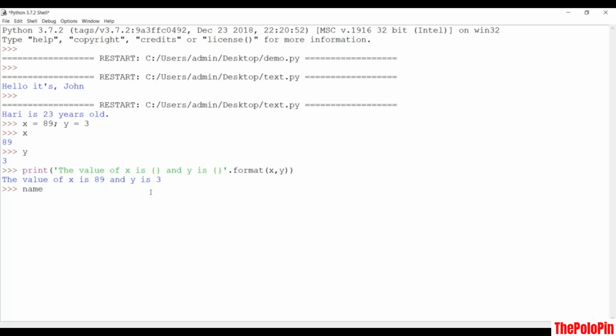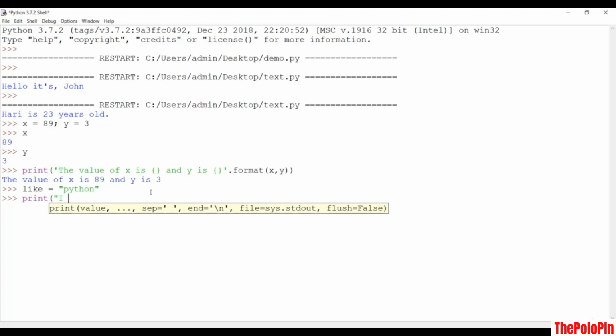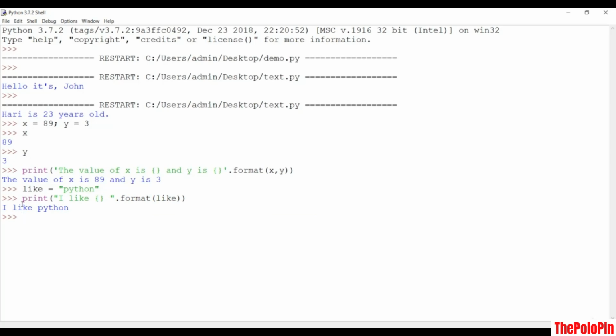So let me create another program. Let me say like is Python. Now let's print, saying I like, and a placeholder, which is basically the curly braces, and this is a string, and we have to call the format method. So just give a dot and the format method should be called, and instead of this placeholder you pass here like. So let's close this and hit enter, then you'll see I like Python. So this is the way to format your string, and it is the best way to do that.